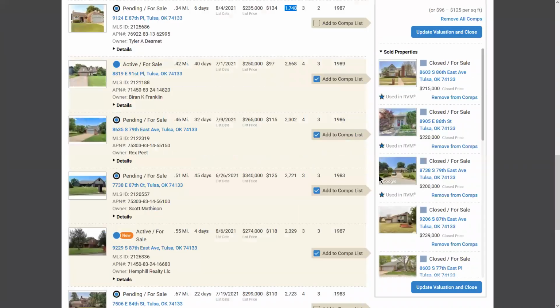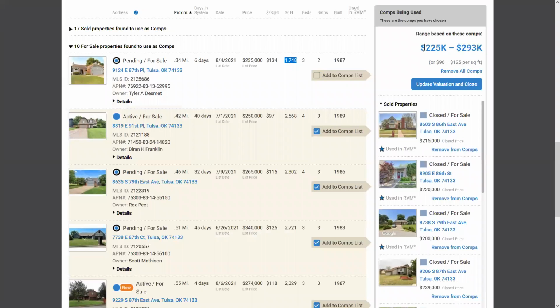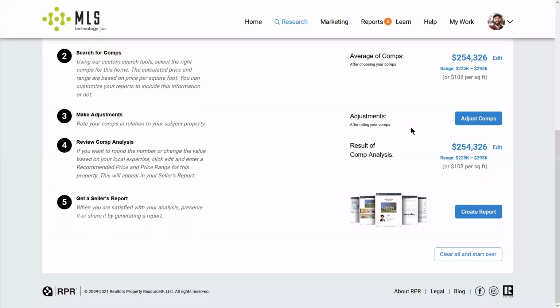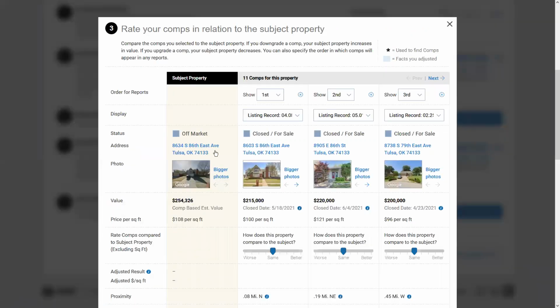All right. I think I'm happy with my results. Notice it's giving me a different price range than what I was working with before. So I'm going to go to update valuation and close. This is actually going to seal up all of those comps that I had, and it's showing me my average of all the comps. I do have one final option to make adjustments to the comps, and this is going to be a little bit more subjective due to the kind of comparison that we're doing.